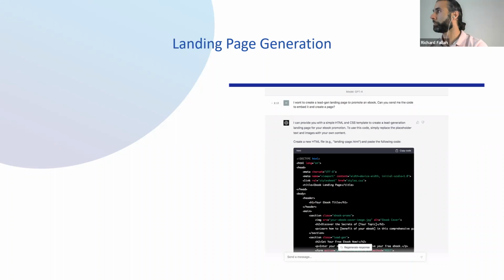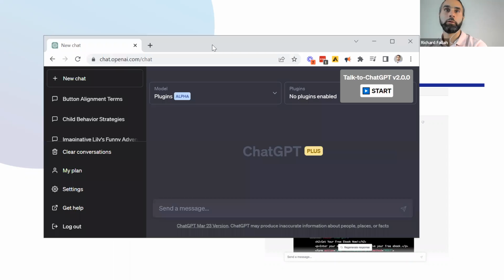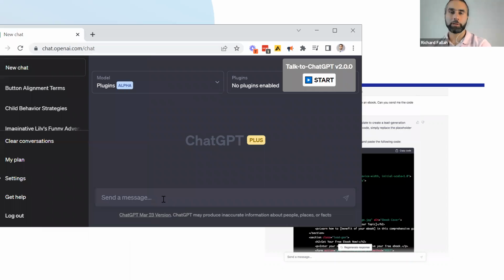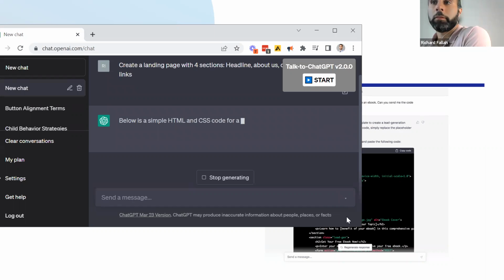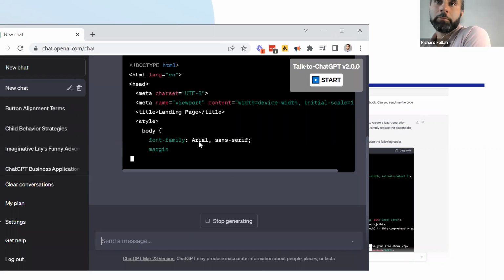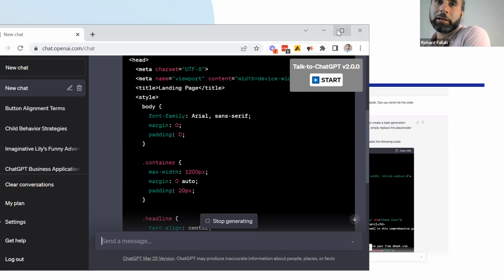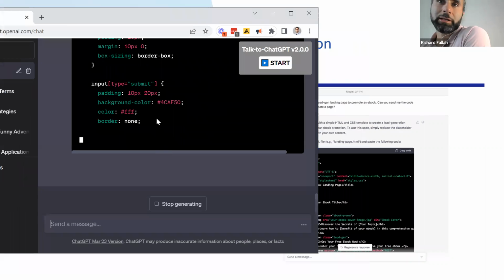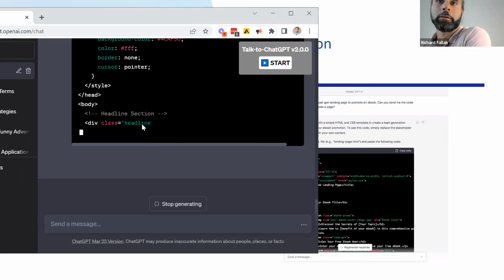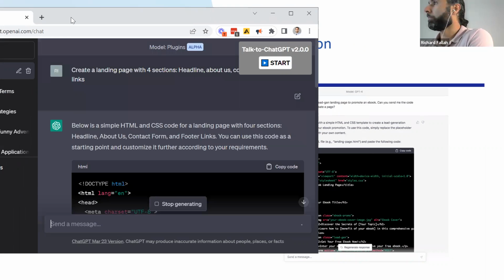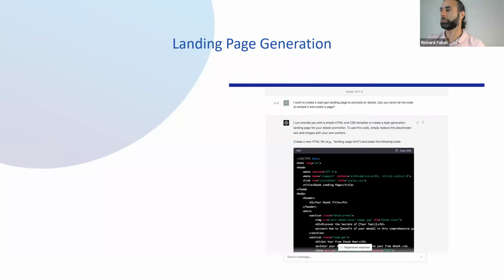So let's see if I can show you a quick prompt here. All right. I can say, create a landing page with 4 sections: headline, about us, contact us form, and footer links. Let's see. So it generates a code for you. Now, you got to give it a little bit of time. But once it stops generating, and this is getting faster, this is where sometimes it breaks. I'm going to let it run, and then I'm going to take the code and plug it into a builder so you can see exactly how this will produce, which is quite interesting.